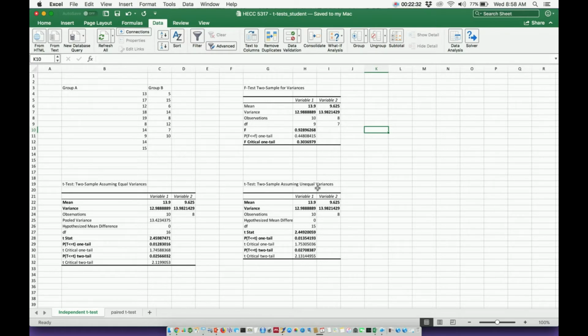Again, I go into this in a different video where we talk about more of the theory. But what I do is compare the F to the F-critical value. If this F value is less than the critical one-tail value, which it is not here, but if the F value on top was less than this 0.3036, then that would be equal variances. In other words, if this F was like 0.1, 0.1 is less than 0.3, so my F would be less than my critical value, therefore that would be equal variances.